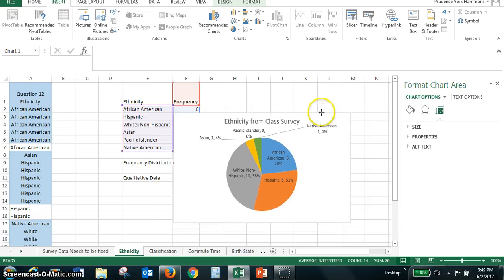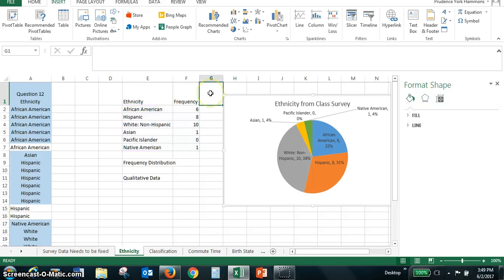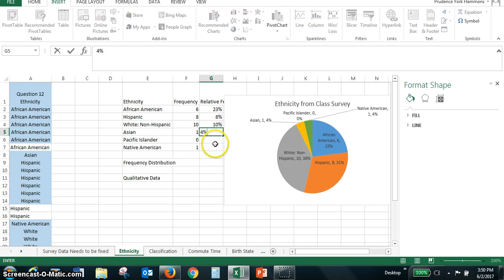So what we have here is another part of the chart that we could refer to as relative frequency. And you can do them as a percent. The African American is 23%. Hispanic is 8%. White non-Hispanic is 10%. Asian is 4%, Pacific Islander is 0%, and Native American is 4%. So we've completed both a bar graph and a pie chart for this qualitative data.